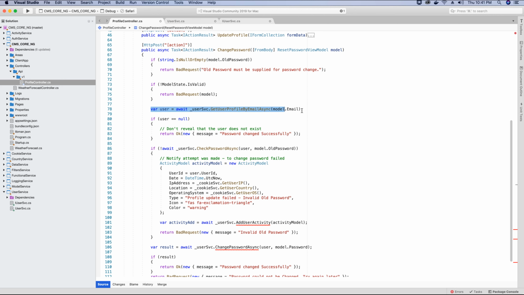Here we will try to get the user by their email, and we have already implemented this method. If the result of this call is null, which means we have not found any user, we will return an OK response, and we will not reveal that the user does not exist. Instead, we will return an OK response just to deceive the hacker if the hacker is trying to access somebody's account and change their password.